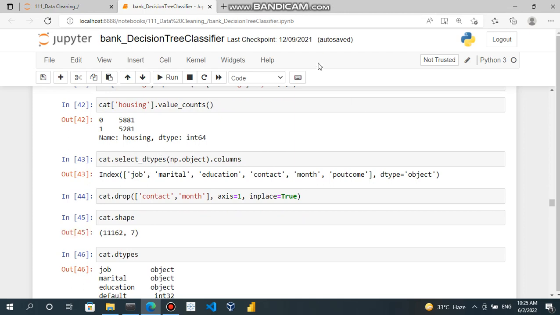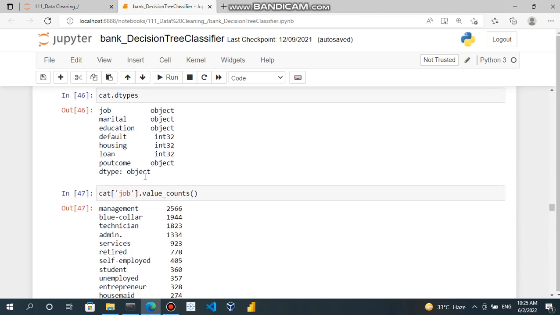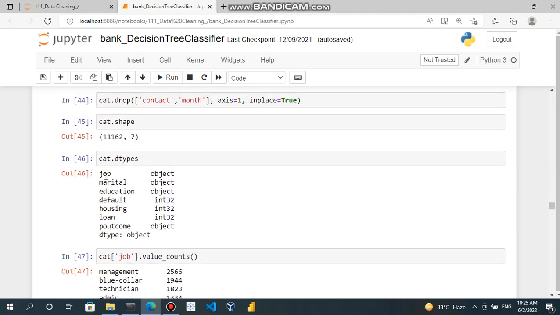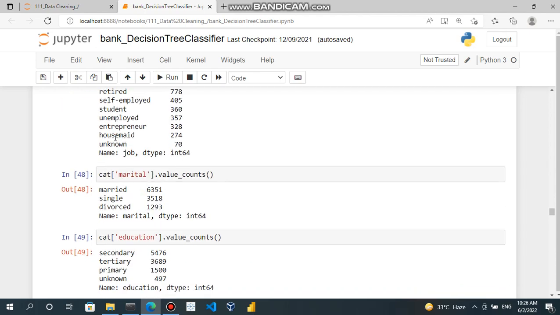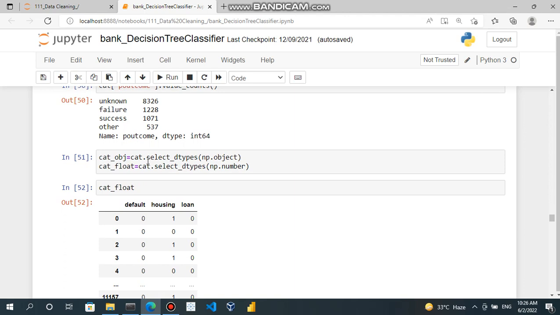So if you want to observe all the object columns, use cat.select_dtypes with np.object and .columns, and you will be able to see all the columns of categorical type. Cat.dtypes will give you, like, the job column is there, type is object, marital type is object, education type is object, like that. And in all categorical columns, suppose job is there, value counts in job shows what is mentioned, so you can see technicians are there, admin, services, and you can see the number. Similarly you can check for each column.